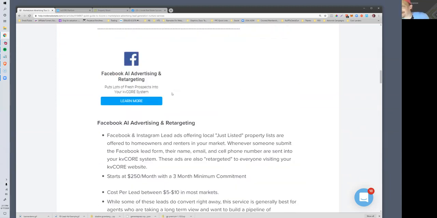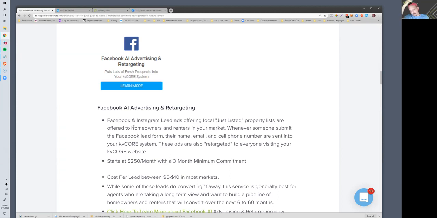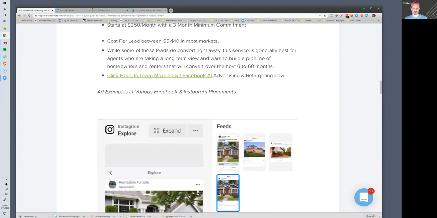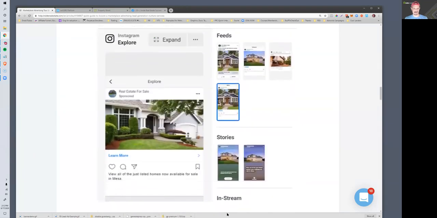So let's move on to Facebook AI advertising right here. Facebook AI advertising and retargeting actually works very similarly to Property Boost, but instead of advertising a property, it advertises a just listed list of properties in your market. So I'll scroll down to the ad example here.